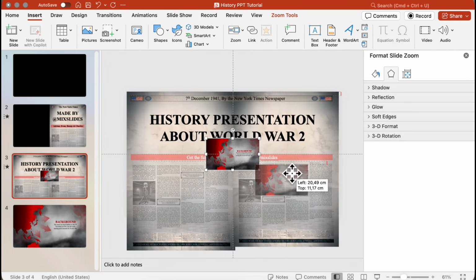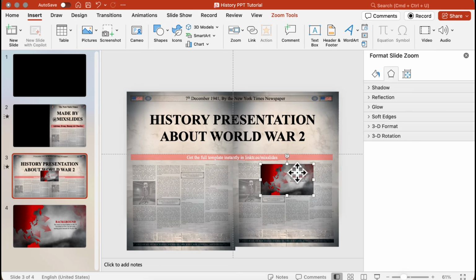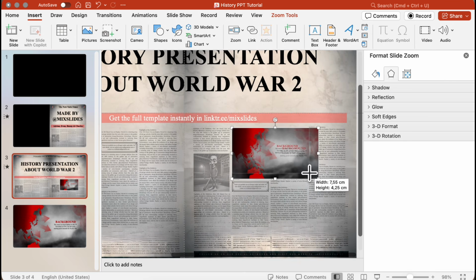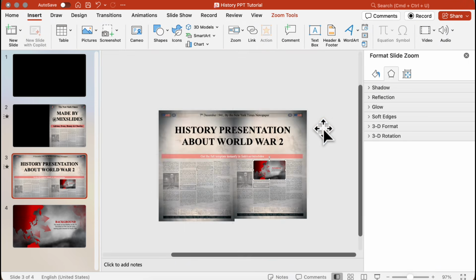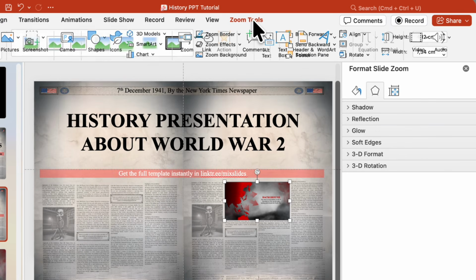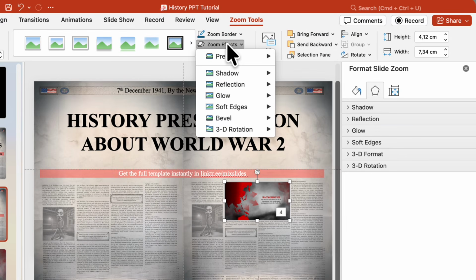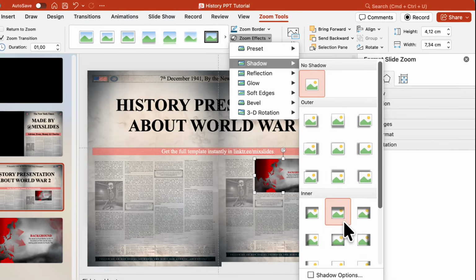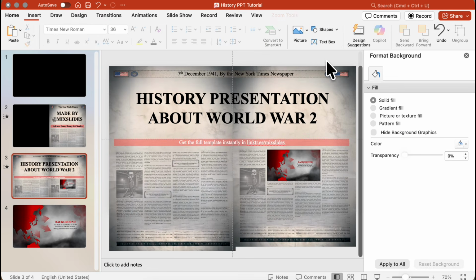and I'll put it within the newspaper and change the size by a bit. And finally, I'll go to Zoom Tools at the top here and go to Zoom Effects, then add Inner Shadow. Now when you present, the zoom transition will appear and it will look very seamless.